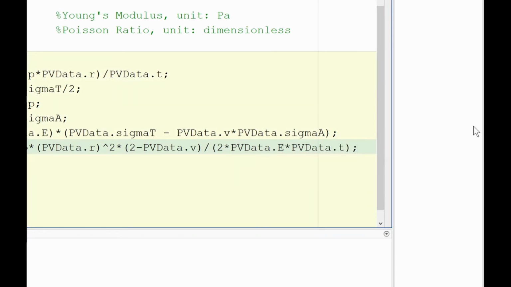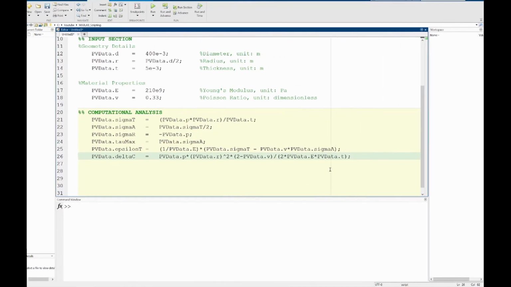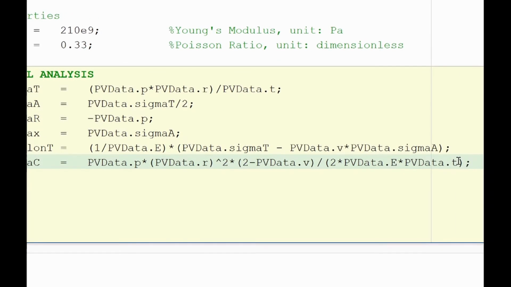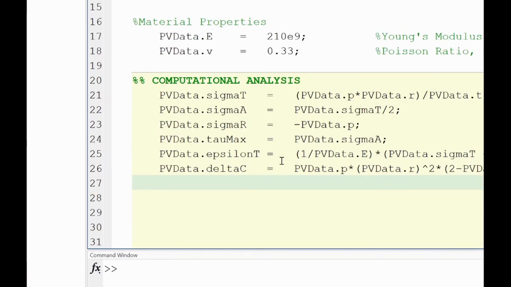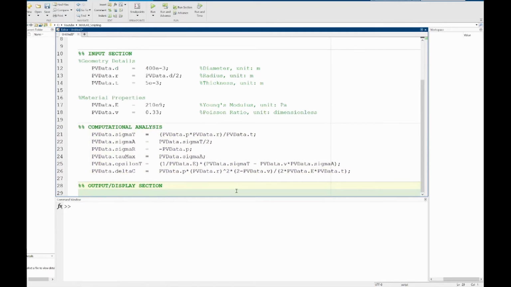Okay, so if we zoom out, so what we have here basically shows us the pressure times the radius all squared times 2 minus the Poisson ratio divided by 2 times E times T. So we've got that information there. Now, those are all the computational analysis options that we need, and then we go into the output section. So how do we display this result?